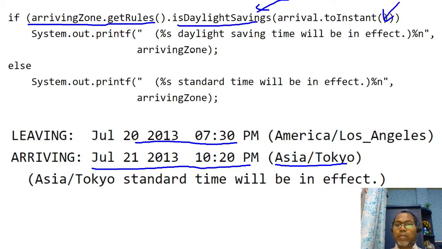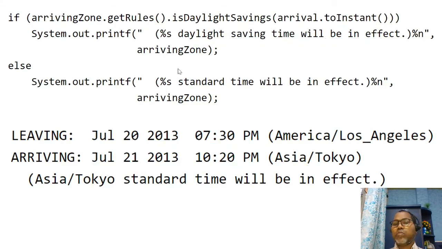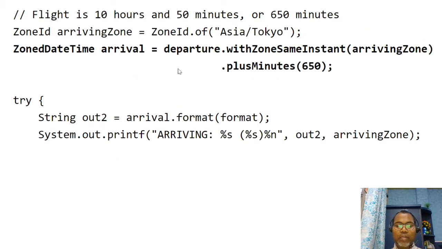If this is maintained, your daylight saving or the standard time will be affected in these time zones. So these are very handy and very useful classes. Managing it manually takes a long time. So please use this kind of method, like here with the zone same instance, and after that, whatever times we reached, you can add plus minutes, minus minutes, or hours.